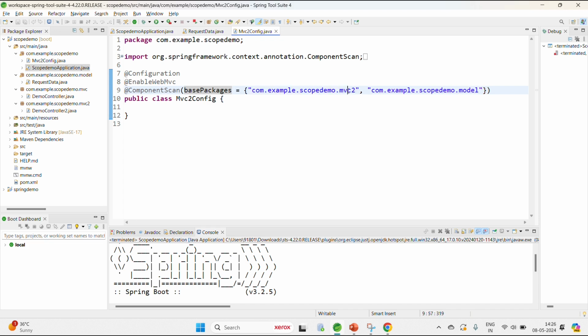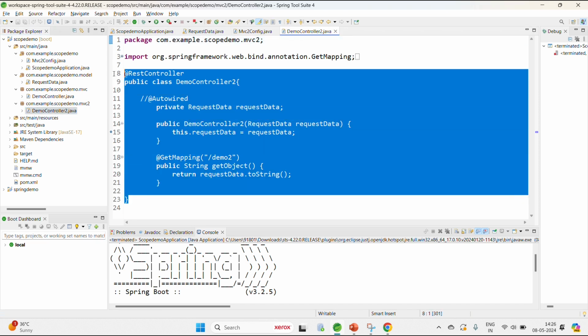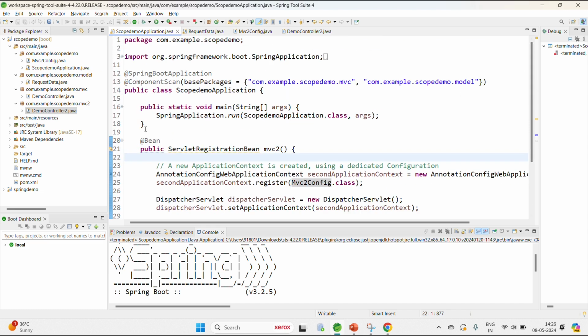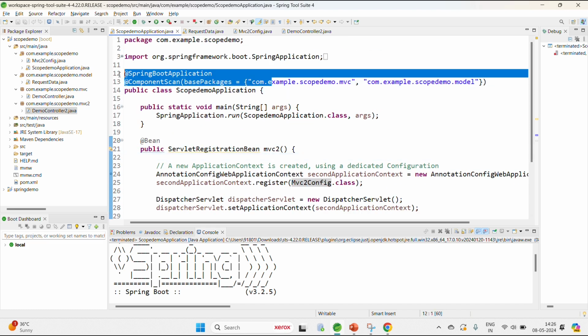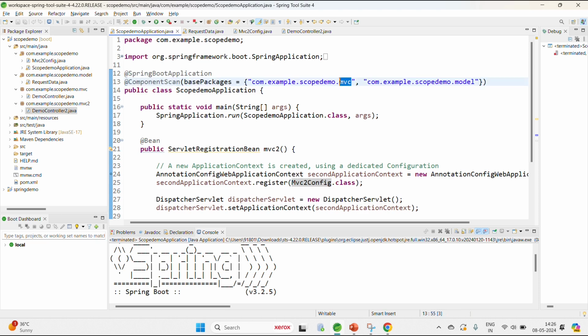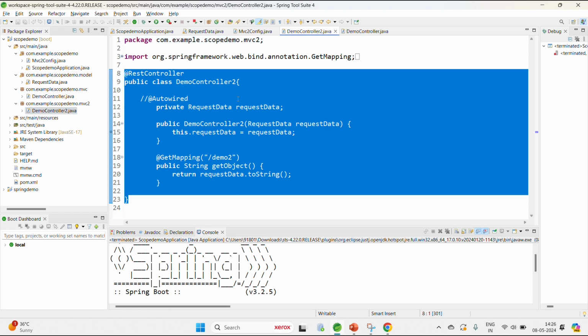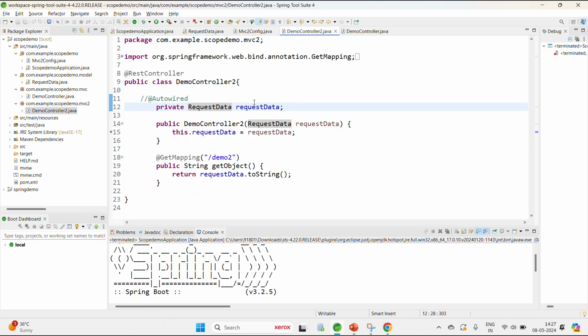This MVC2 has demo controller 2. Internally, this part is creating a dispatcher servlet, right? That is internally creating one more web application context, which is scanning the MVC package. So this demo controller is being scanned by one application context, and demo controller 2 is being scanned by the other application context.